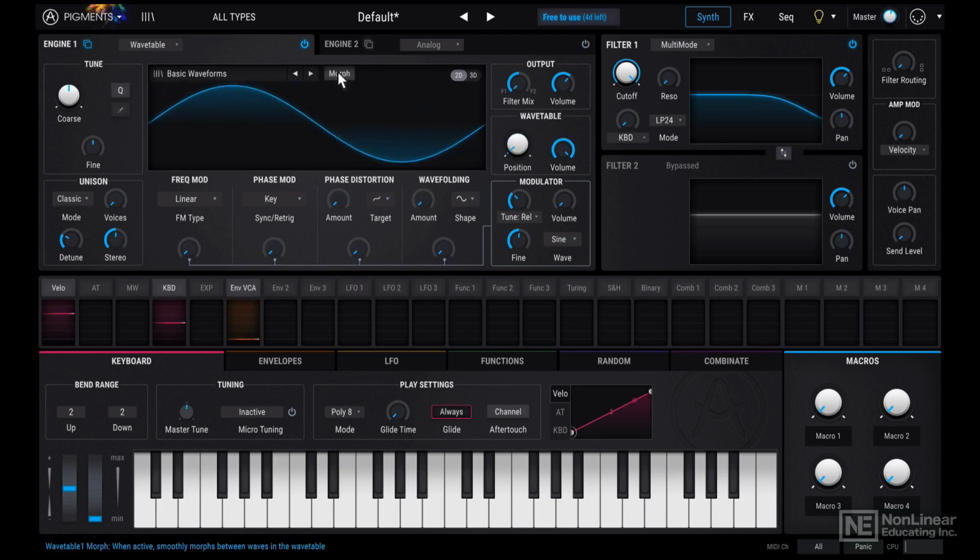Again with the morph on, you can clearly visualize the difference there. There's an overall volume control here. Pretty straightforward. Let's talk about the different wavetables.